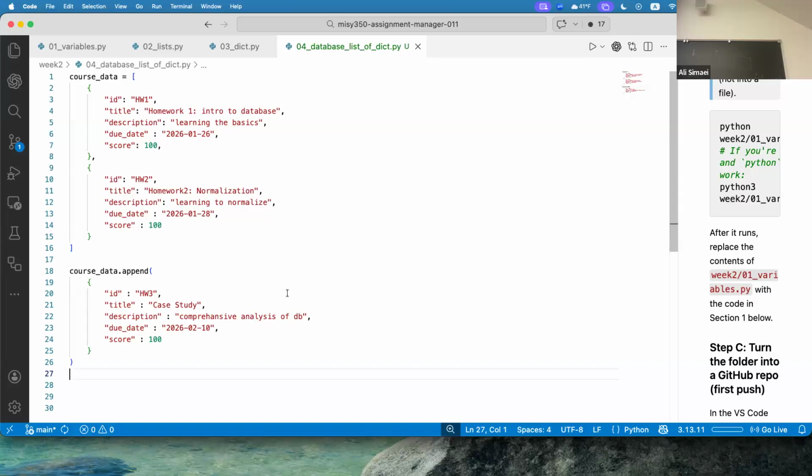So if you have other tables, like a student table or a course table, each one of them is a list of courses, a list of students, or one student. If you're pulling one student's data, you have one dictionary. If you're pulling a list of students, you have a list of dictionaries.